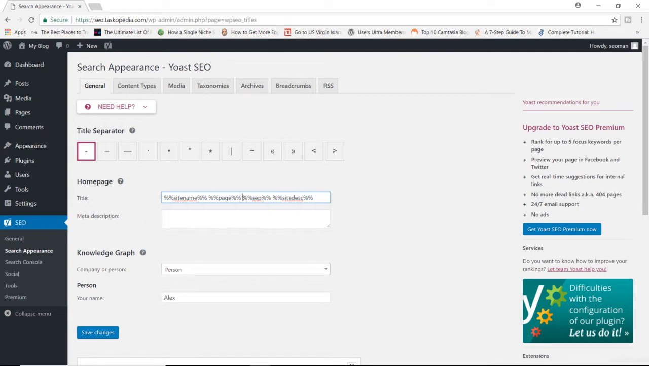I typically like to remove the page. I don't need that. So my title is going to simply read the site name, the separator, and then the site description. That's exactly how I like my homepage title to be optimized.